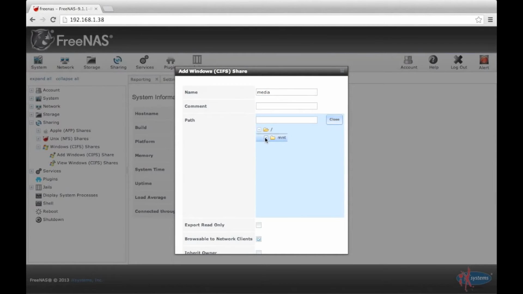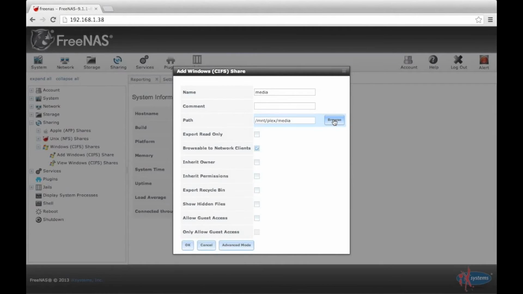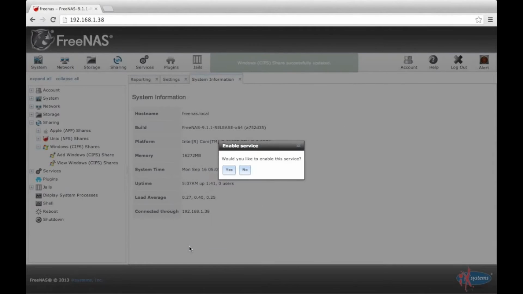We will browse to our dataset, and we will select Allow Guest Access. FreeNAS will ask if we would like to enable the service, and we click Yes.